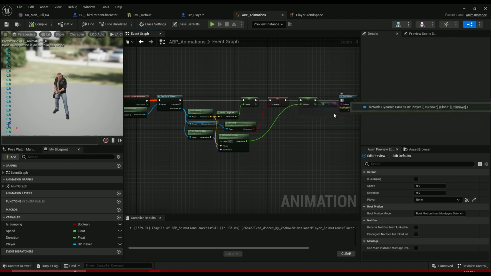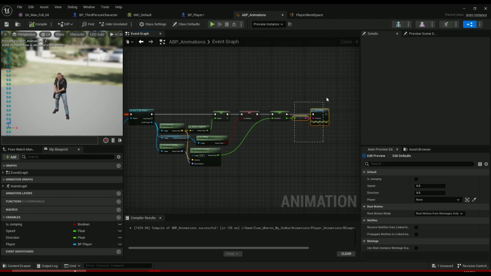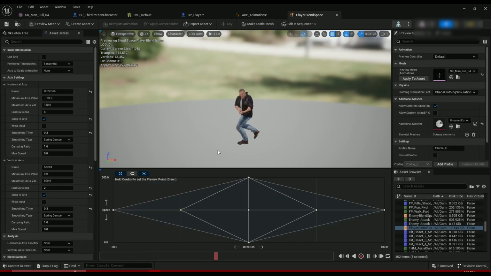How things are going. Go ahead and get rid of this. I actually don't need that anymore. So compile it, save everything. Then here is the blend space for the animations. Now you'll see shortly when I play the animations, there is an issue that I'm going to have to fix outside of the engine, and I'll explain why after I show you what the issue is and why it's happening.